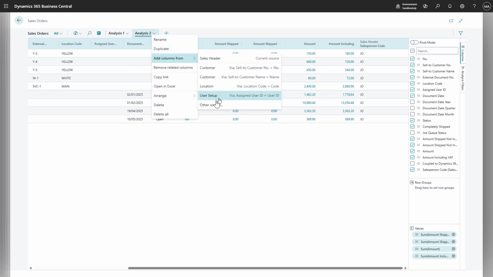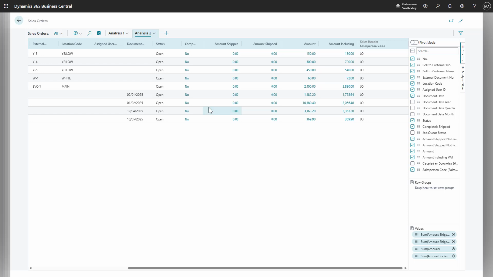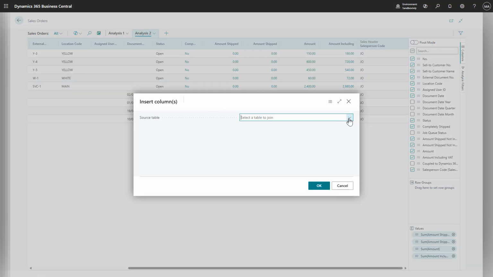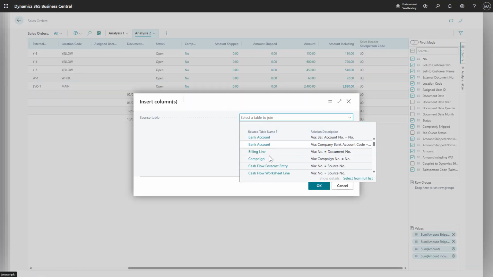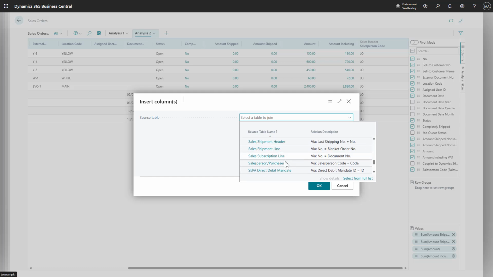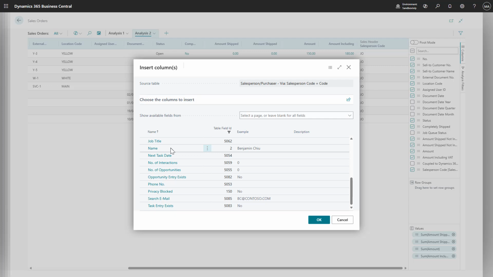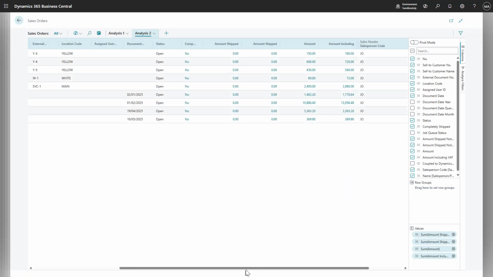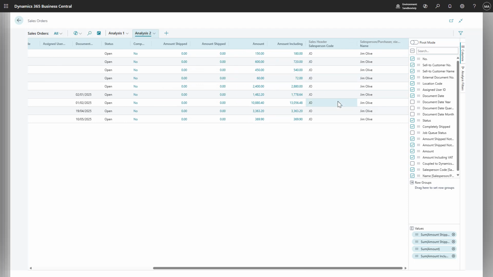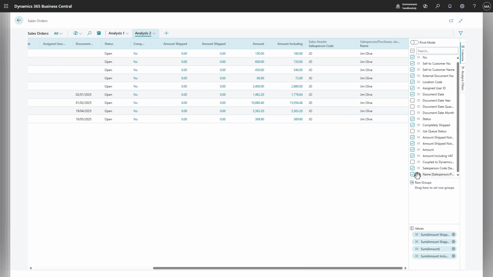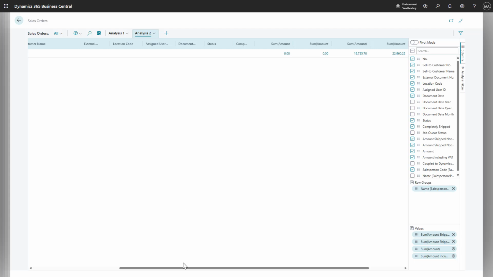But if we add a column from other source, and from our dropdown, find the relevant table with the information we want, in this case, salesperson purchaser, we can find name from here and have that information included, which might improve our reporting transparency.